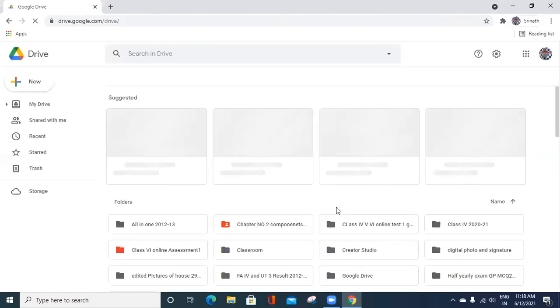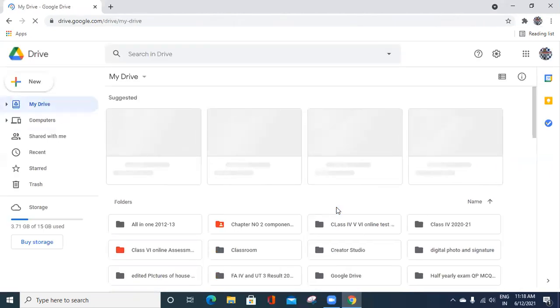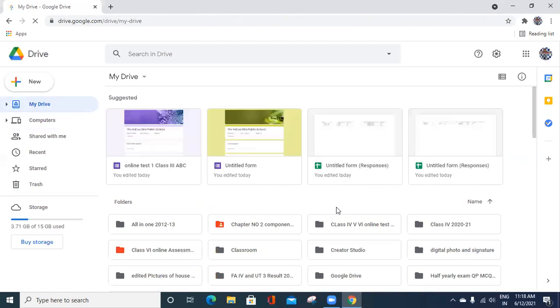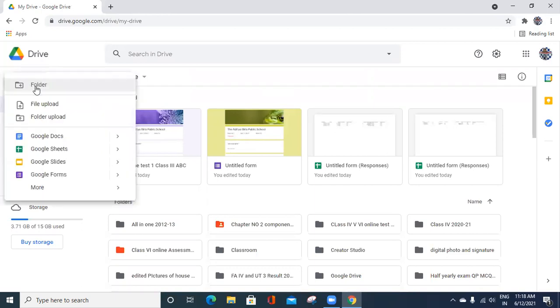Now your Google Drive is open. It's an online drive. I have already made many things, many Google Forms. Now if you want to make a new one, click on the plus New here. Then many options are there, like upload. Now what is Google Form? This one. Click on this one.